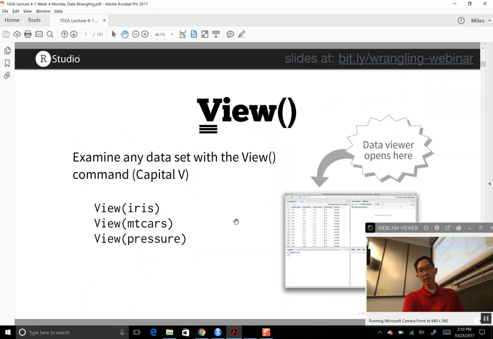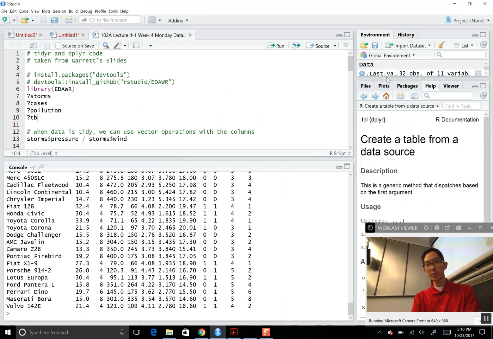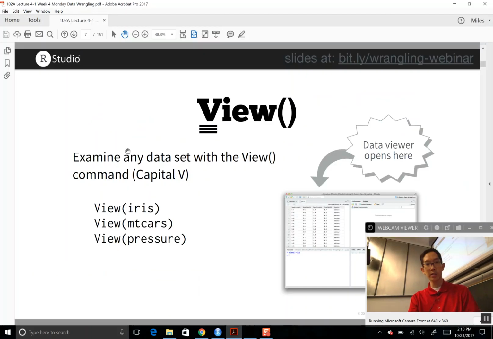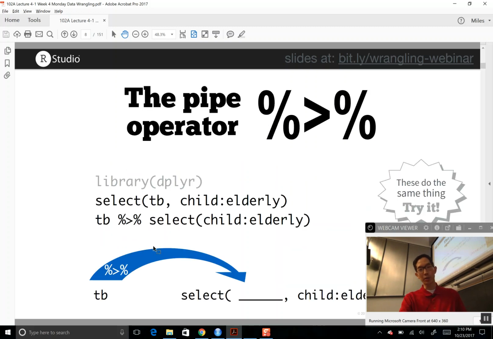Okay, and I think we're familiar with View. When you load up a data set, you can just click it, or you can do capital V View, and with RStudio, it'll show it up in the corner and whatnot.